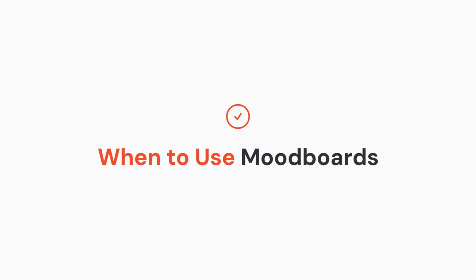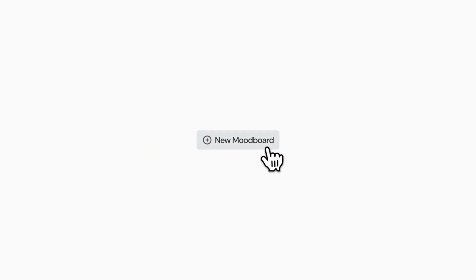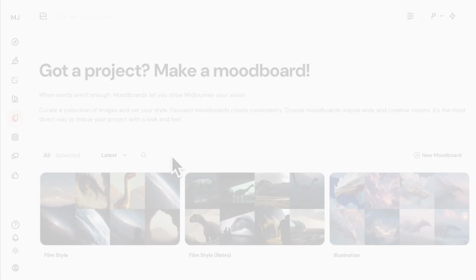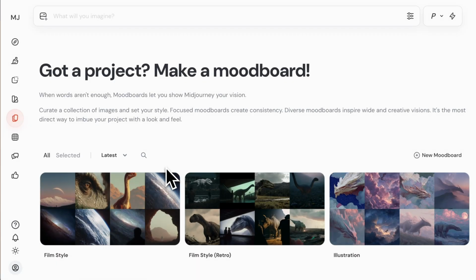Mood boards help you go a little bit further than style references by allowing you to provide multiple examples of the style or mood you're after instead of just one or two. You can make as many mood boards as you like, one for every subject or style, or for your favorite project, color, or anything else you can imagine.